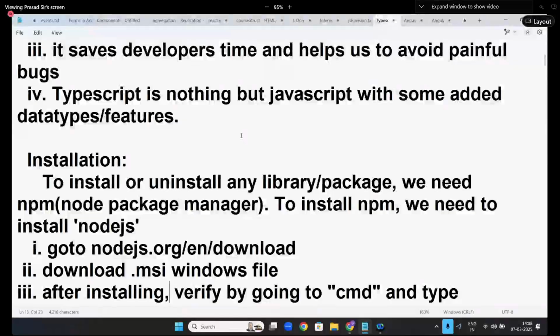Now, I will just give you the names of each and every type so that you can recall it. We discussed type number. Number is used for any numbers. String is used for alphabets or strings. Boolean, true or false. Undefined for undefined. Null for null. And we have something called any. What is the use of any, ma?